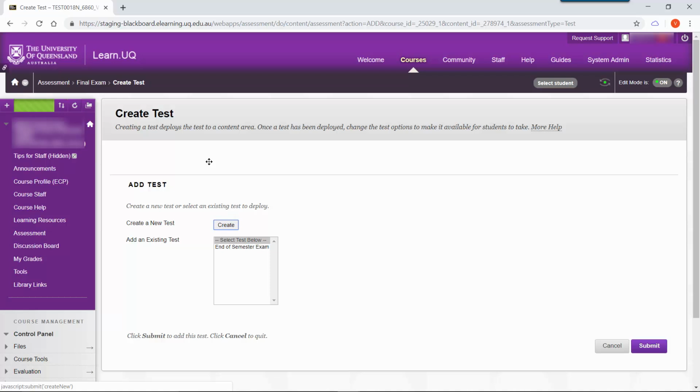Note a test can only be deployed once. You need to copy it to deploy it more than once. Click on the Submit button.